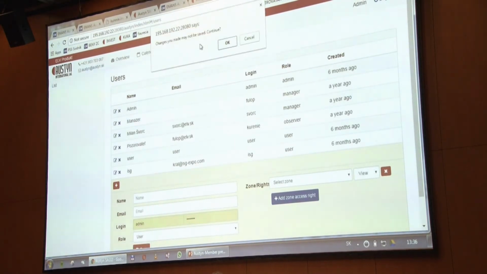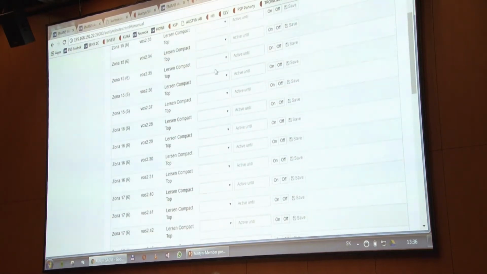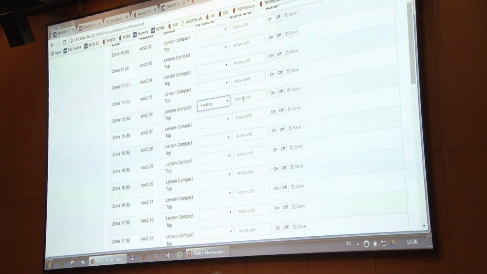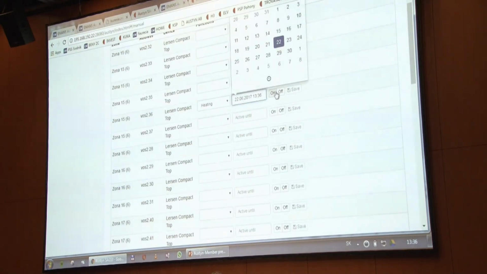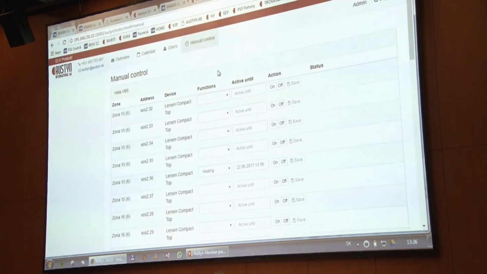We also have manual control for each device. It means I can find a specific device, for example if there is some service or it's not necessary for the device to work. You find the device, set the action for the device, the function, heating, and the set date. You can decide if, until this date, you want to set it on or off. After this manual control stops, the device works to the schedule.